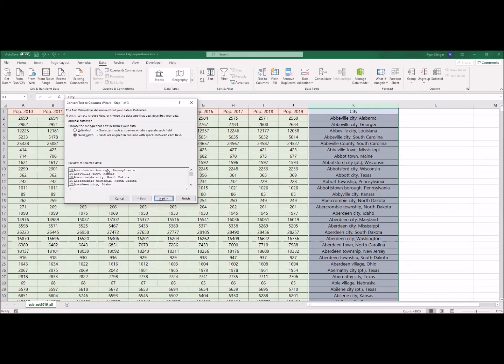The delimited option allows us to identify a character that will serve as our column splitter. So if we look at our file, we can ask ourselves, is there a special character that divides the city from the state? And we can see that in our case, there is. So this is going to be simple. There's a comma separating city and state. So let's choose the delimited button and then click next.